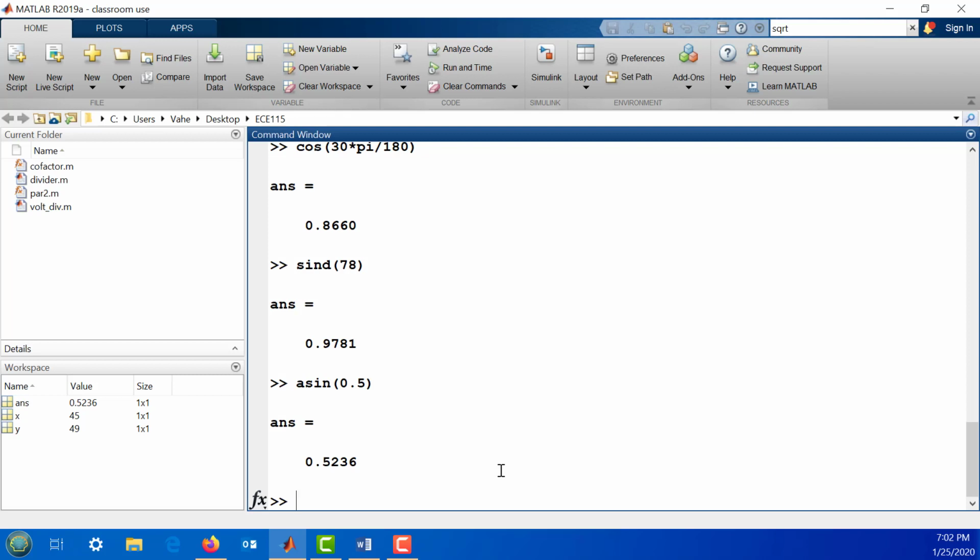If you wanted to take this number and convert it to degrees, you would take that number and do 180 degrees over pi radians. So ANS is a built-in variable, so I can type ANS times 180 over pi. So that's 30 degrees. So the angle whose sine is 0.5 is 0.5236 radians or 30 degrees.